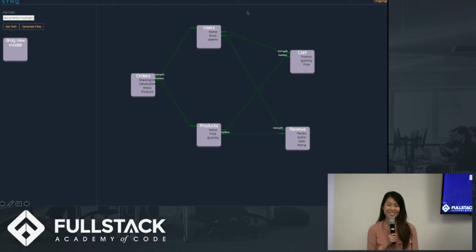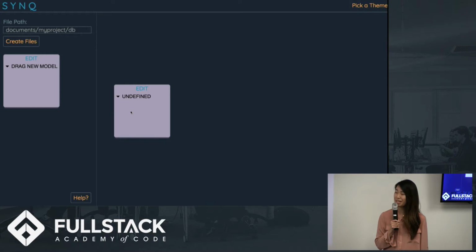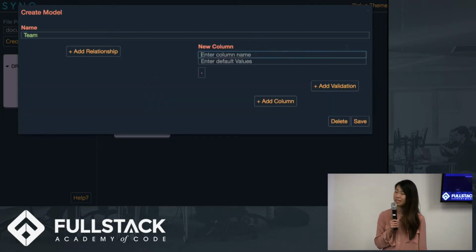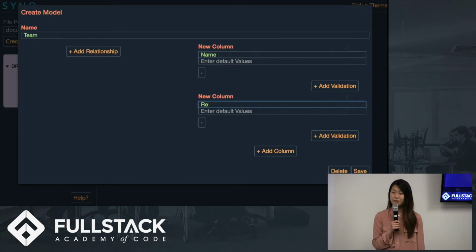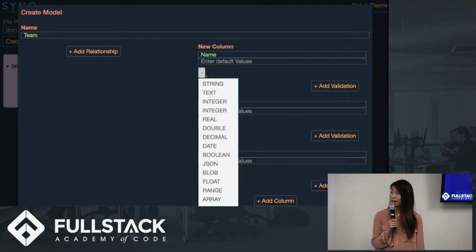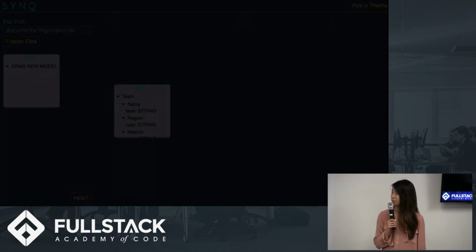Thank you, Sun. To start things off, users first drag an undefined model from the sidebar into the canvas. You can click into a form to add additional model information, such as the table name, the table columns, and table validations. You can add as many table columns and validations as you would like. After saving the model, the card will be updated with the new information.